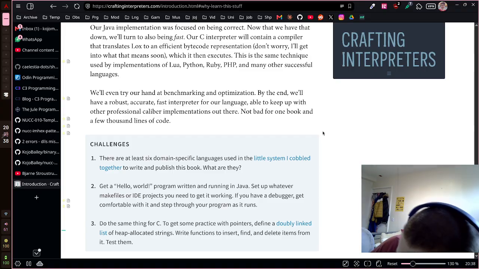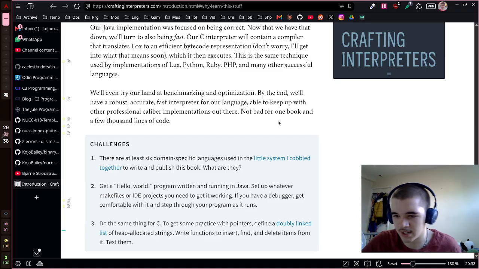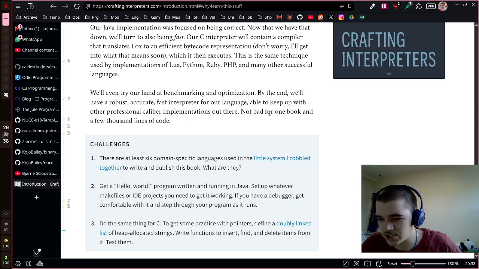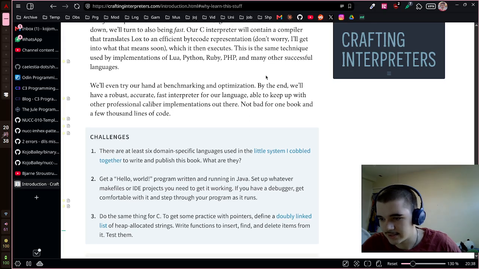We'll even try our hand at benchmarking and optimization. By the end, we'll have a robust, accurate, fast interpreter for our language, able to keep up with other professional caliber implementations out there. Damn right.